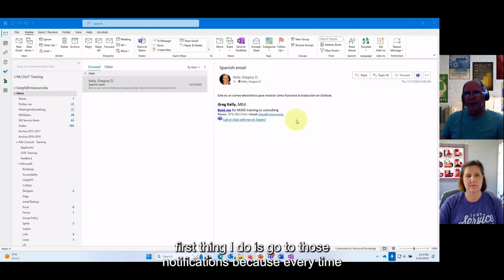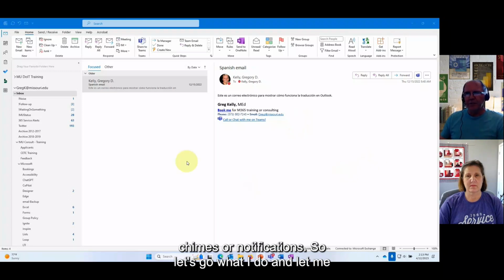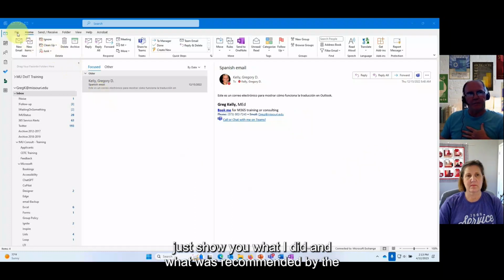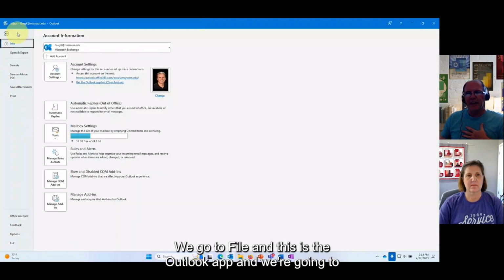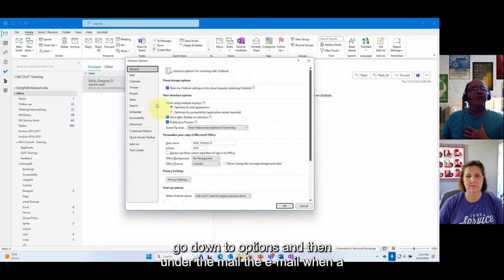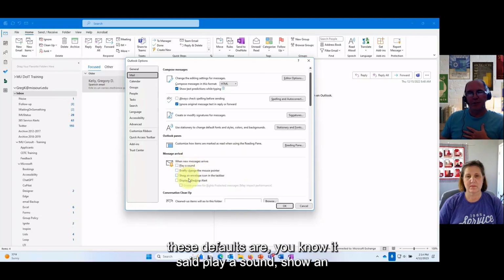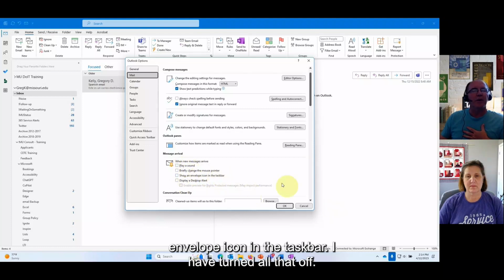The first thing I do is go to those notifications, because every time we get an email in, by default, I think there might be chimes or notifications. So let me just show you what I did and what was recommended by the Microsoft employee. We go to File, and this is the Outlook app, and we're going to go down to Options. And then under Mail, when a new message arrives, to be honest, I can't remember what these defaults are. It said play a sound, show an envelope icon in the taskbar.